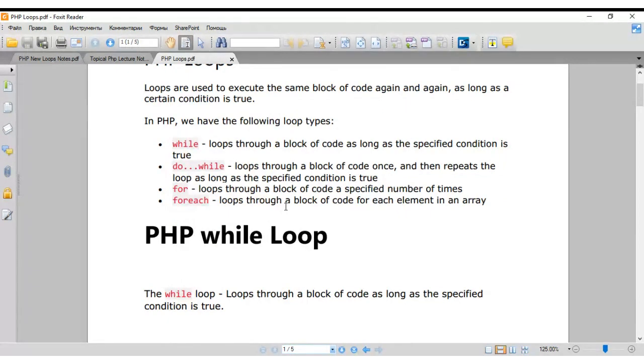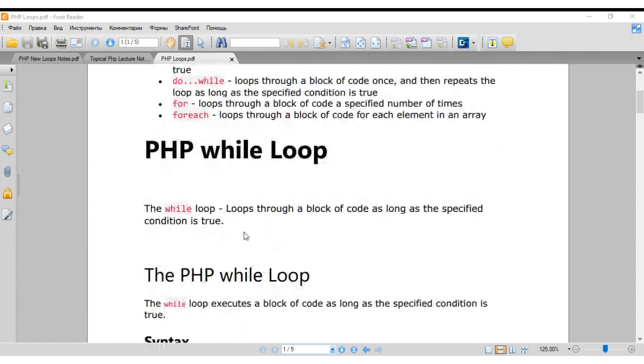For this one, we have to declare a variable, we have to have the incrementer, and you have to specify up to what extent. Then we have the for each loop, which is able to loop through a block of code for each element in an array. This morning, I want to start with the first one, the PHP while loop.